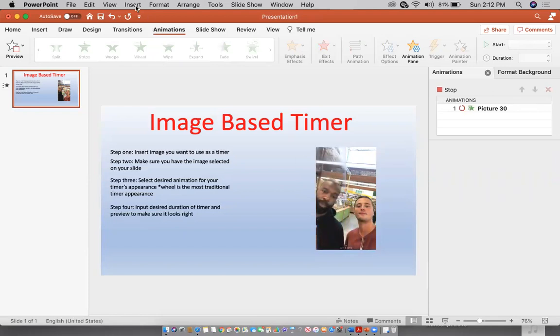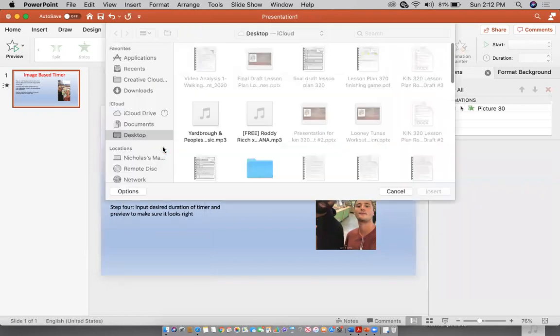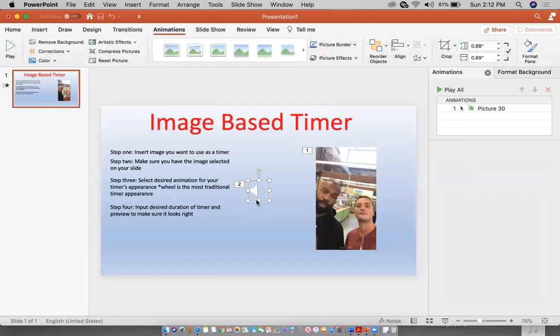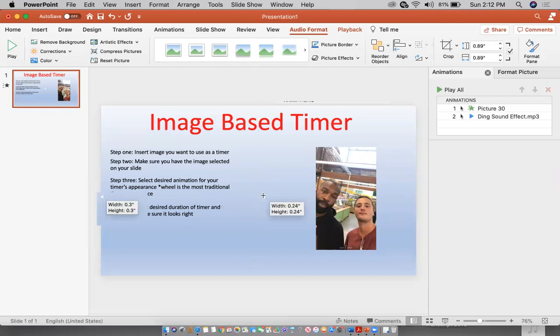And so what I did for my presentation was I actually inserted an audio file to represent the end of this timer as well. So how I did that was I went back to Insert, went to Audio, Audio from File. I had actually downloaded a ding sound effect, as you can see right here, from YouTube. So I inserted that. It's going to come up as this little audio icon. I'm going to make that super small so it's not really visible on the slide. Just move it down here to the bottom right corner.